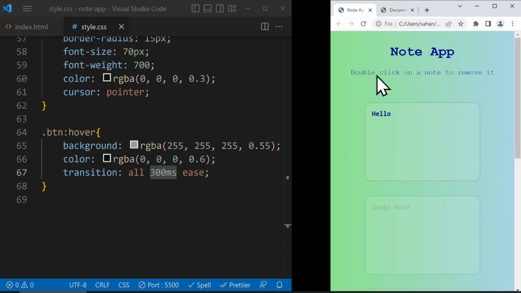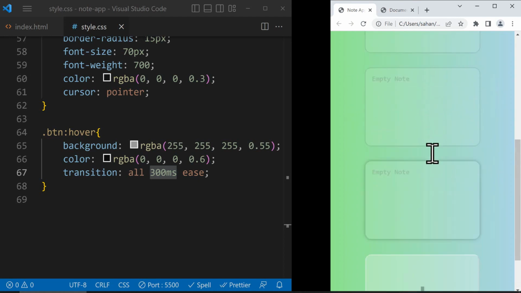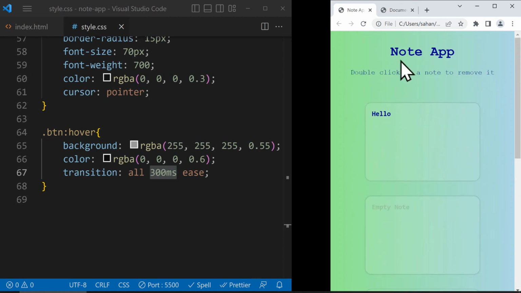For example, if you refresh this page, you still see the notes. So all the notes are going to be stored in the storage of the browser. So we call it local storage. So you're going to learn how to get and write information from and to the local storage using JavaScript. So see you in the next section for the JavaScript part of the project.